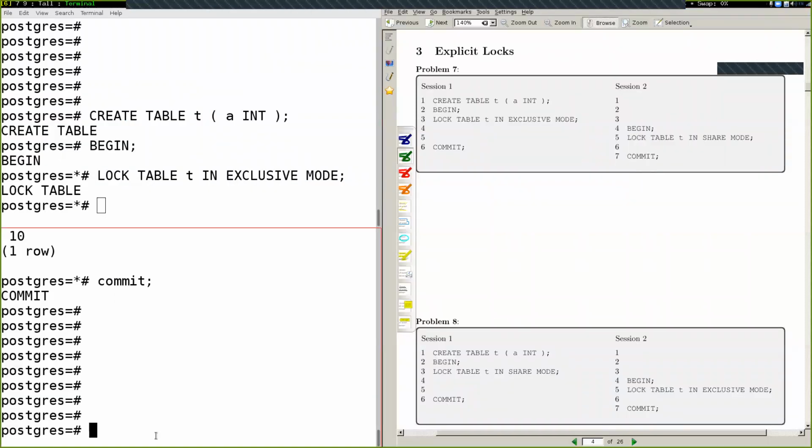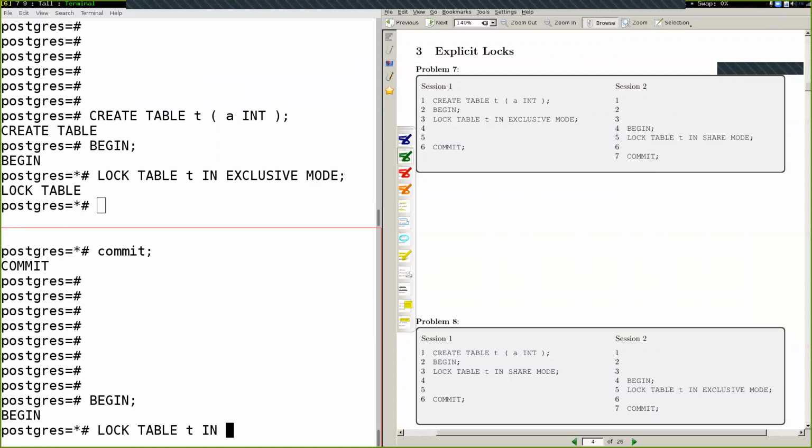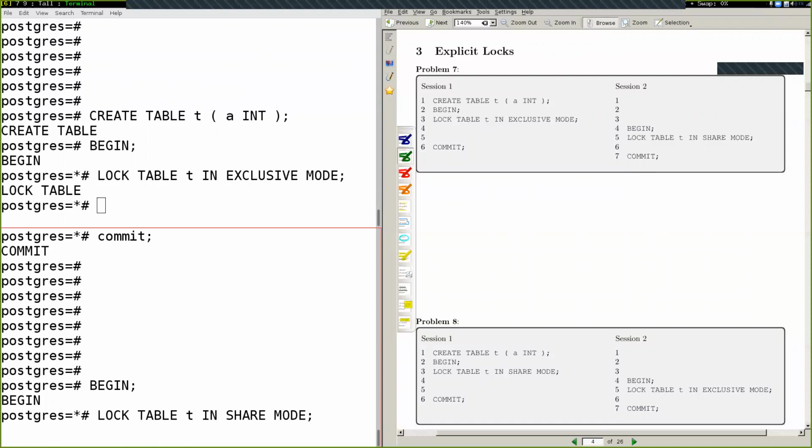So let's see what happens. Down here, begin. Lock table T in share mode. I hit enter, and you can see that Postgres now just hangs. And it will hang indefinitely until this lock is released. For our purposes, there's only one way in Postgres to release a lock, and that is to end the transaction. Doesn't matter how you end it. It can be commit, abort, rollback. But once the transaction is ended, then the lock is ended.